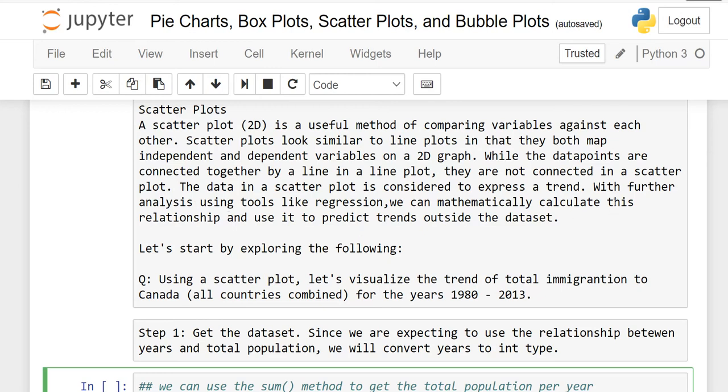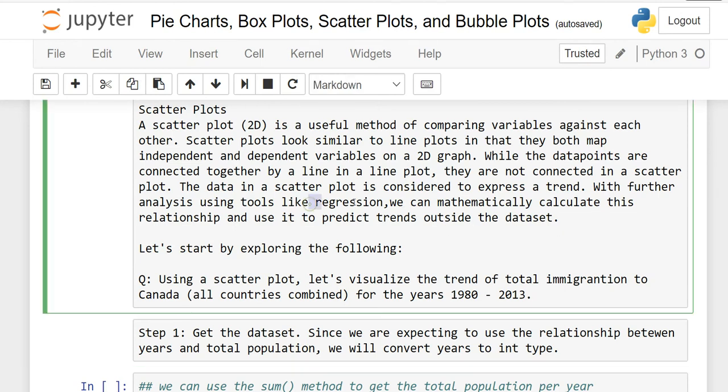But here I have written that with further analysis using tools like regression, we can mathematically calculate this relationship and use it to predict trends outside the data set. Here I am not going to calculate the regression line, but I will show you how you can make a best fit line. In the description, I will also provide the video link of my statistics regression line, or the line of best fit. In this way you will learn more.